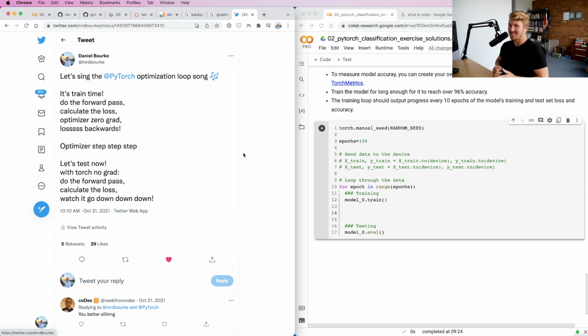Do the forward pass, calculate the loss, optimizer zero grad, loss backwards, optimizer step, step, step. Let's test now. With torch no grad, do the forward pass, calculate the loss, watch it go down, down, down.